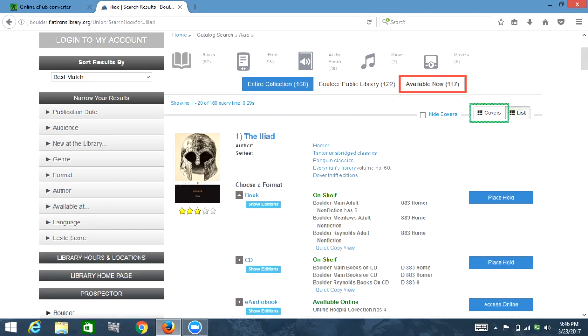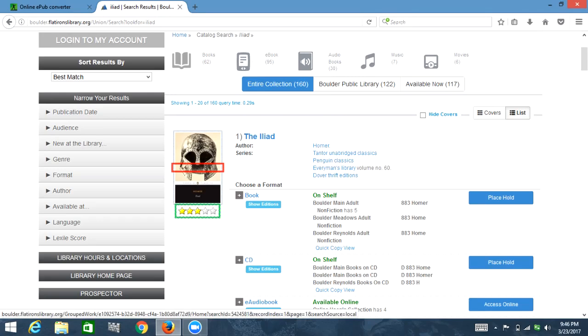Clickable covers. Clickable list. Clickable hide covers. Checkbox not checked. Link graphic cover image. Clickable, 1 right paren. Link the Iliad. Author: link Homer. Series: link Tantor Unabridged Classics. Link Penguin Classics. Link Everyman's Library Volume Number 60. Link Dover Thrift Editions. Choose a format. Link plus book. Blank. Link show editions. Okay, so there's all this information still that I just have to go through line by line.